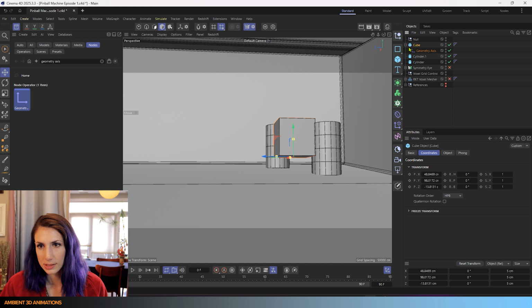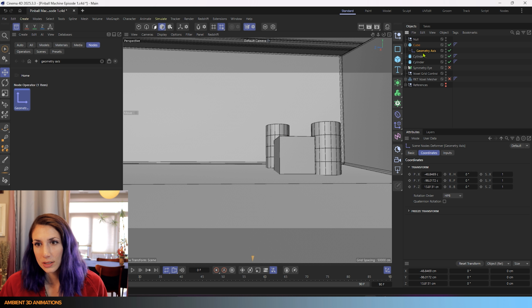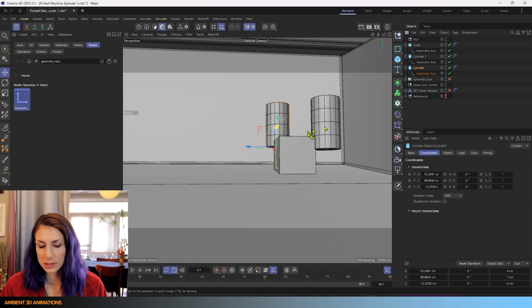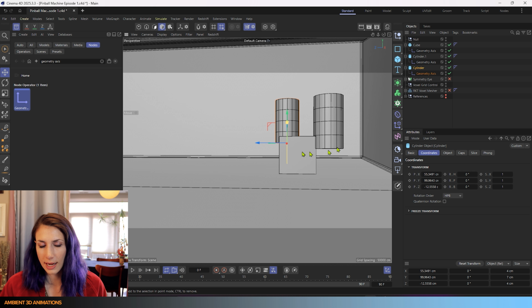So that's our null, that's our cube. I'm going to move both of these together. I have them both selected with Shift. And if I'd like to, I can also hit Control, that's Command on Mac, and just also duplicate this and put it under the cylinders, so that now we know the cylinders all have their axes at the bottom, which just makes it easier to move them around.